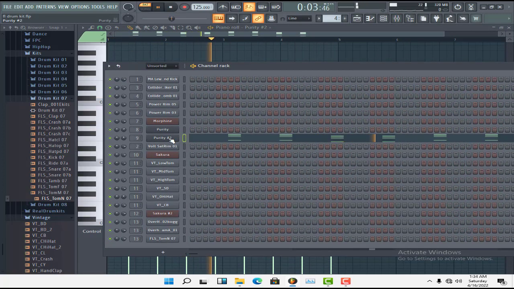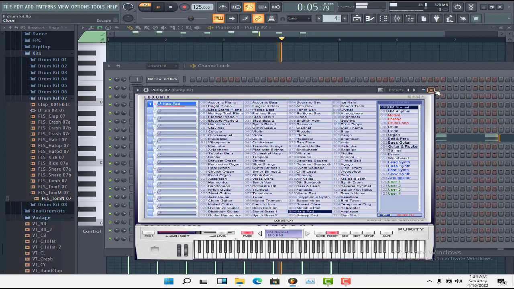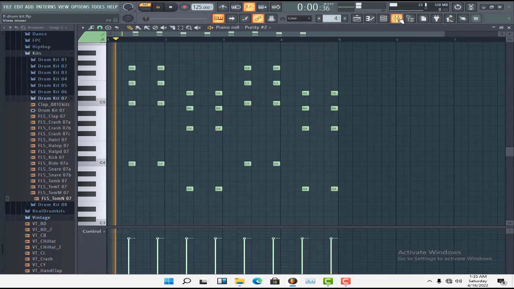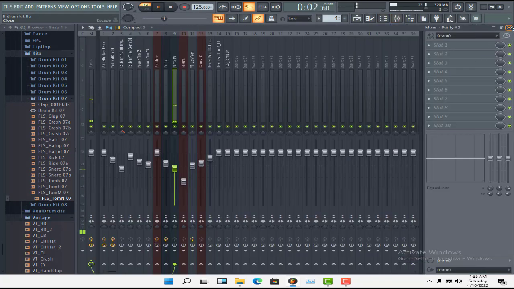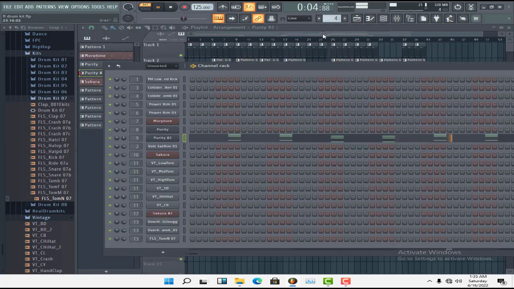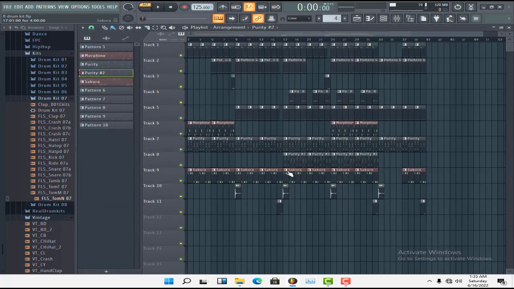This one too is from Purity, Hollow Pad, and nothing is actually on it. No EQ, no reverb, no compressor, nothing on it, just the raw sound. So the next one is the bass.